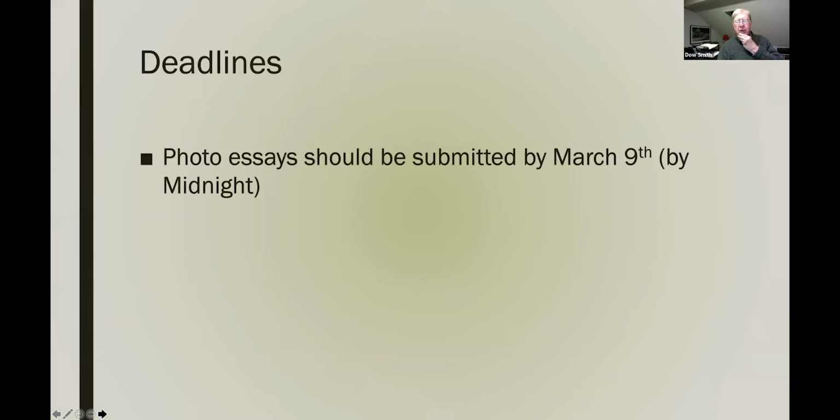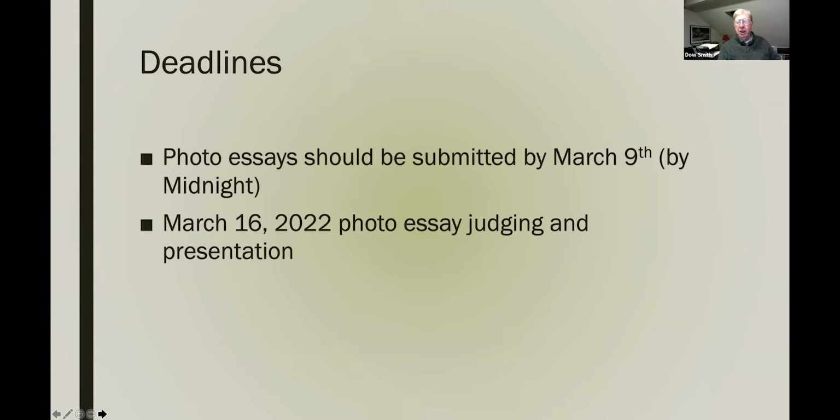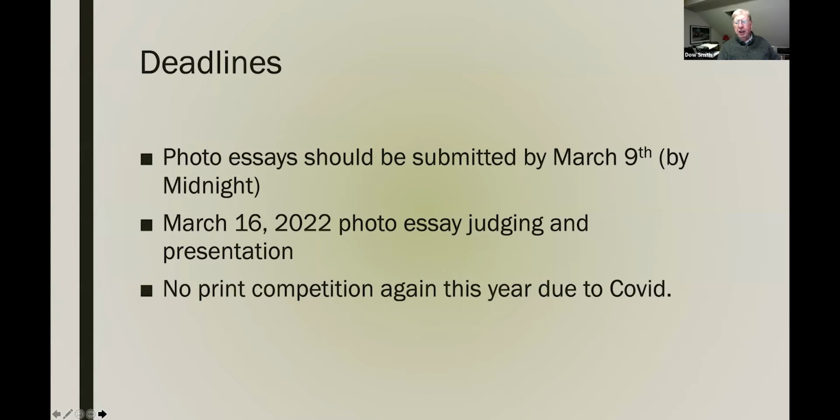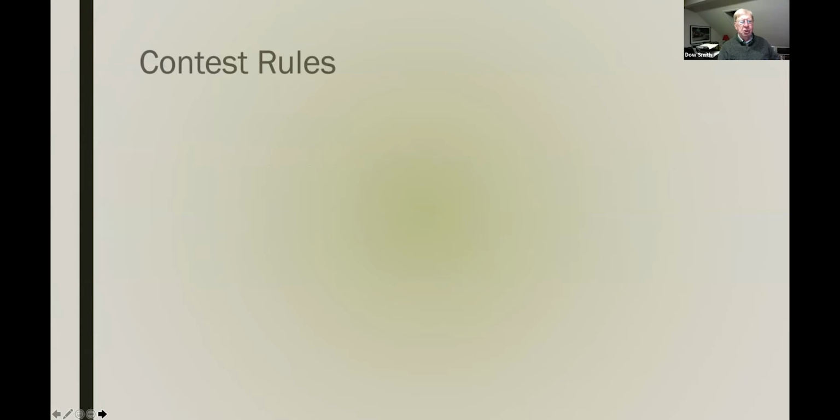So the deadlines for this year's event are March 9th by midnight to turn yours in. And then the presentation will be the next Wednesday on March 16th. And that's when, in between, the judge will be able to look at the work and then we'll do a presentation. And again, this year there's no print competition thanks to COVID. So save your posters or your photo books that you made.